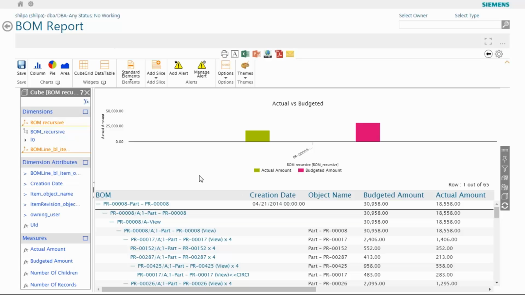We can manipulate the report, we can change the look and feel of the report, we can change the hierarchies that this chart is shown by. So we've got a number of different options we can actually do right here within the Active Workspace screen as well.